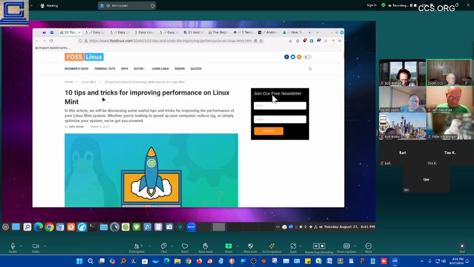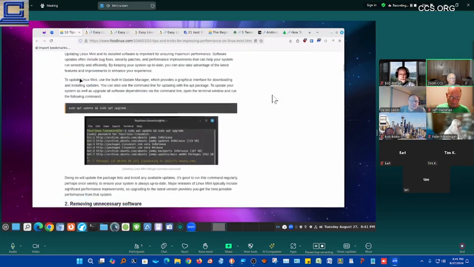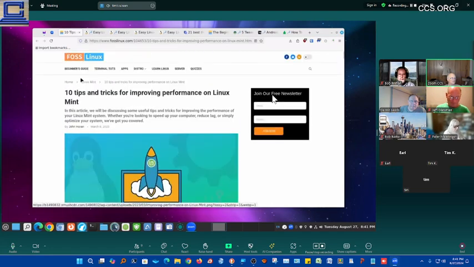10 tips and tricks for improving the performance of Linux Mint. I haven't gotten deep into this yet, but I guarantee you I'll be looking at this and some other ones that I've got here.